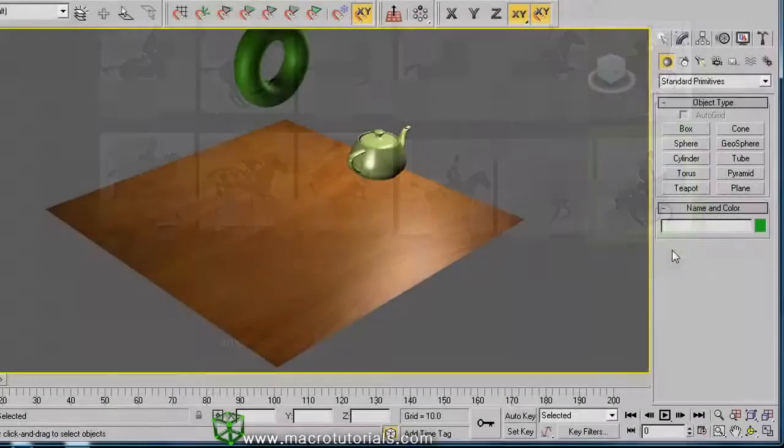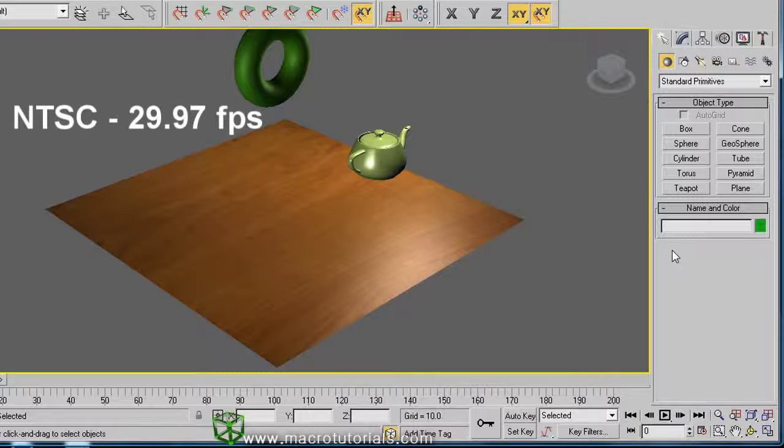The number of frames per second in a video is called frame rate. There exist two main video formats: NTSC, used in America and Japan, that uses 29.97 frames per second, and the format PAL, used in Europe, that uses 25 frames per second.